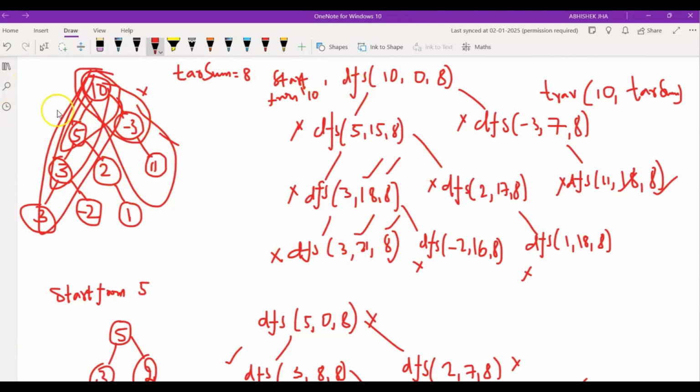Same goes with 10, 5, 2. The current sum would be 17 and the target sum is 8. So we cannot consider this path as well. Same goes with 10, 5, 3, -2 and 10, 5, 2, 1. The current sums would be 16 and 18 and the target sum is 8. So we cannot consider these paths as well.